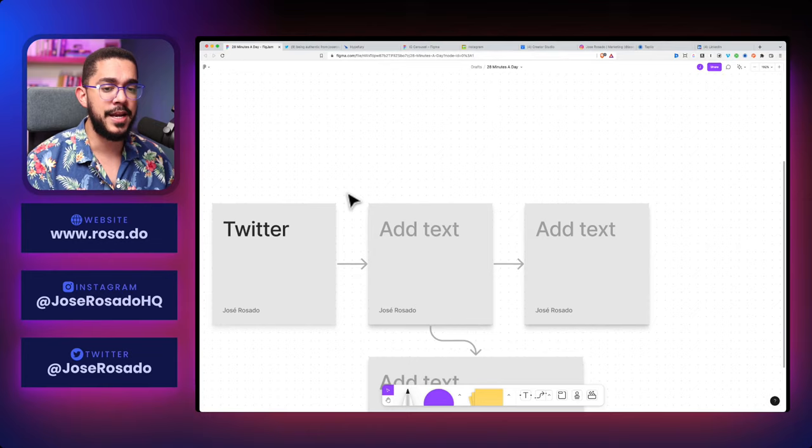I'm going to share my screen. So as you can see, I'm going to show you exactly what you see on the screen right now. And here's how it all starts. It all starts with Twitter.